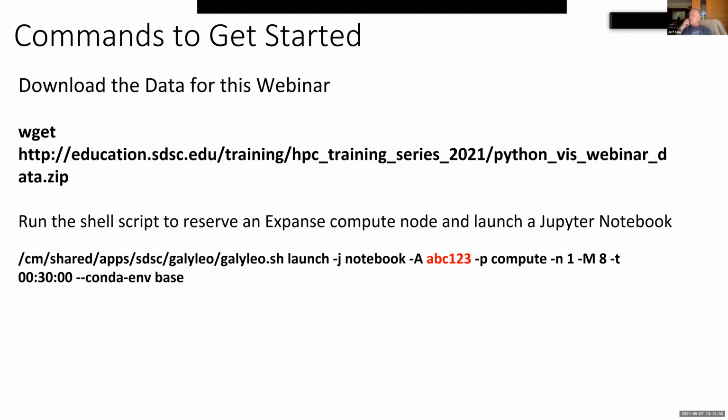And when we reach that point, I'm going to try to do a live demo on Expanse. The best way to launch Jupyter Notebooks on Expanse is to use this command at the bottom here, /cm/shared, etc. And of course, you'd add your account. In this case, I'm guessing most people in this training series have SDS 173. Is that right, Mary? It could be whatever account you have on Expanse.